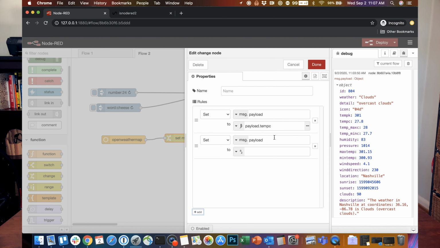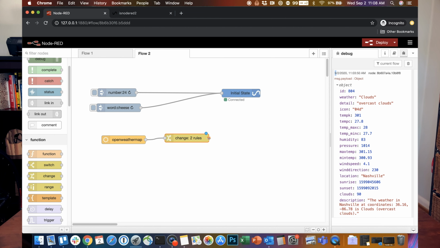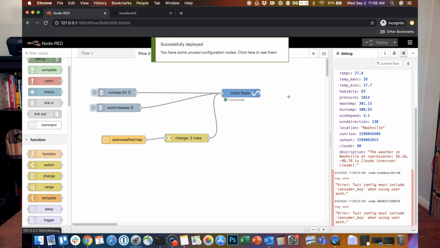Add another rule to set the message topic to a string called temperature. This will set the signal name to temperature and the signal value is tempc. Click Done. Connect the Open Weather node to the change node and the change node to the Initial State node. Deploy and check your dashboard. You should see temperature data now.